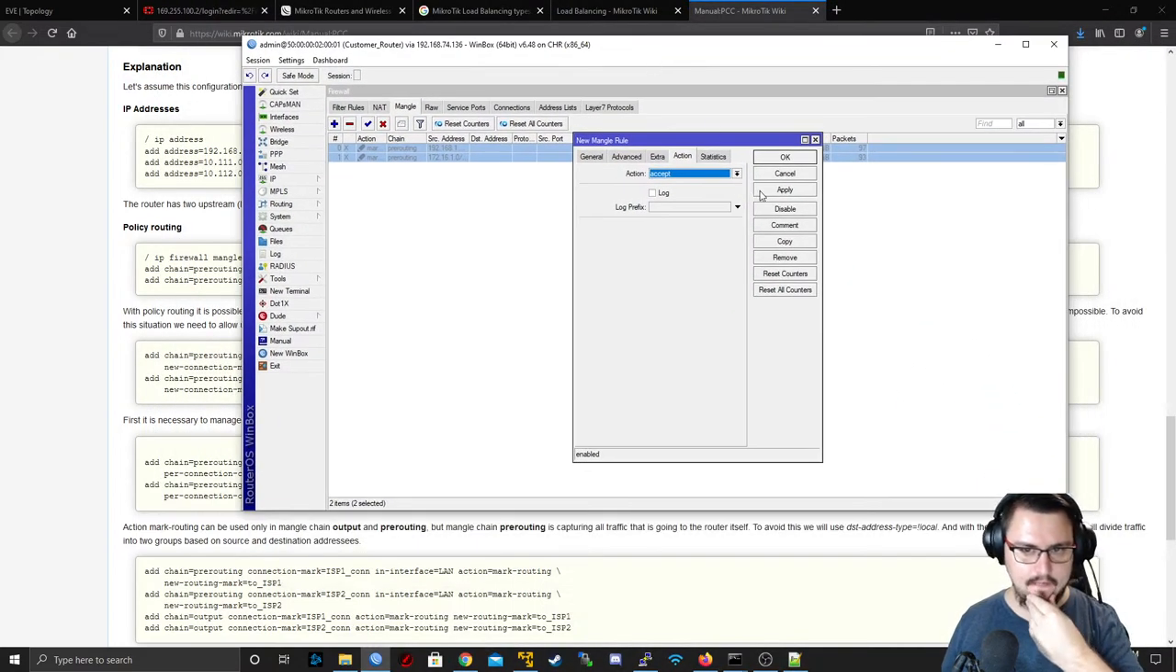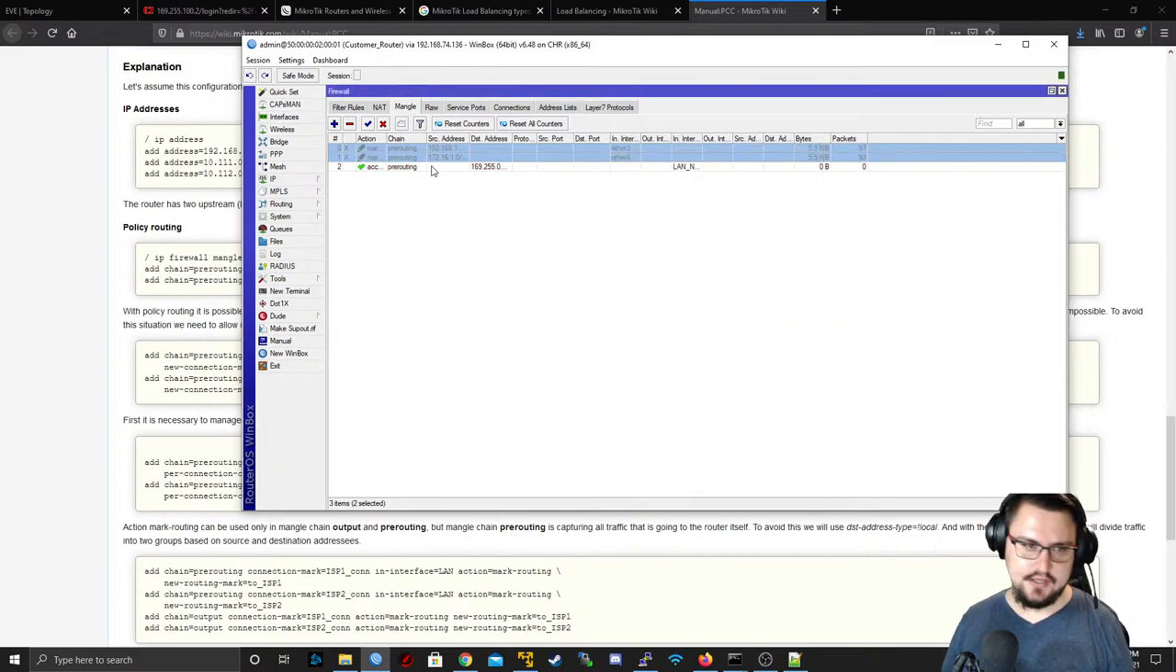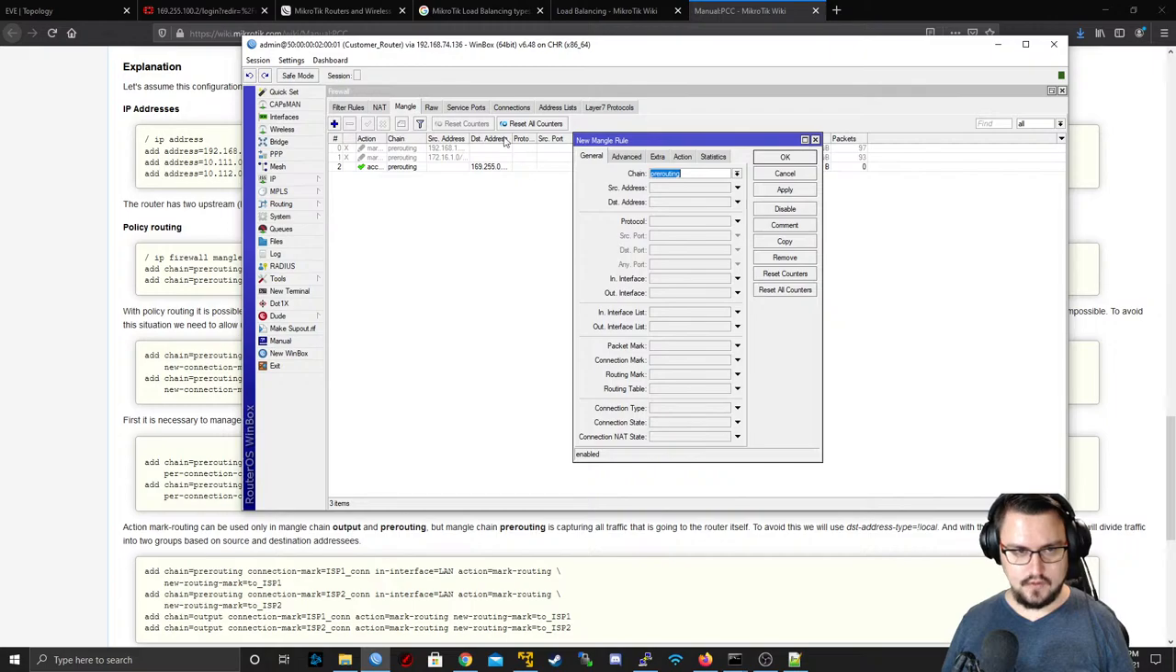And that's it. So let's apply that. But now we've got a very sticky and tricky situation. The other issue that I have is if I add a mangle for the second connection, so the chain is pre-routing and the destination address, what the heck is the destination address going to be?